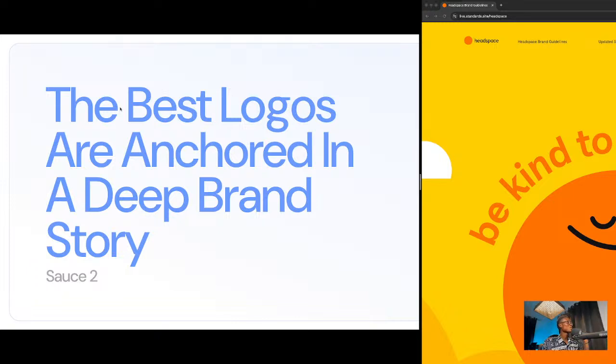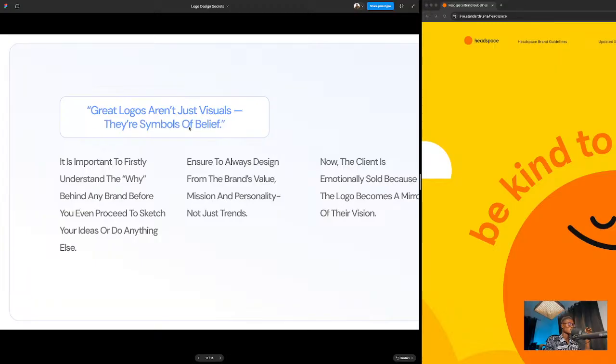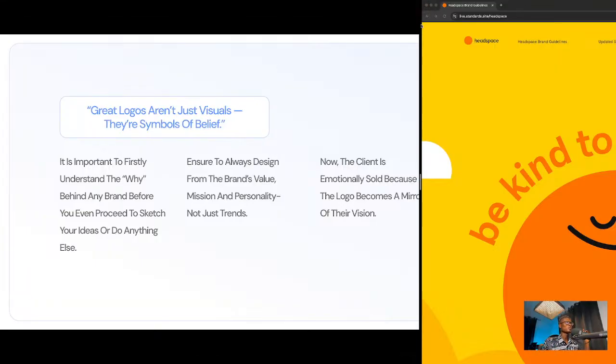Now let's go straight into what we have to discuss here, so that I don't bore you. This is the quote for this second source: great logos aren't just visuals; they are symbols of belief.